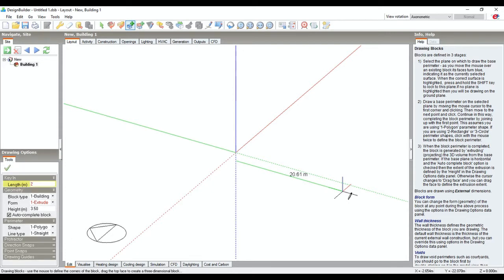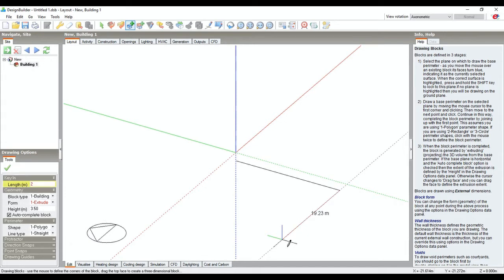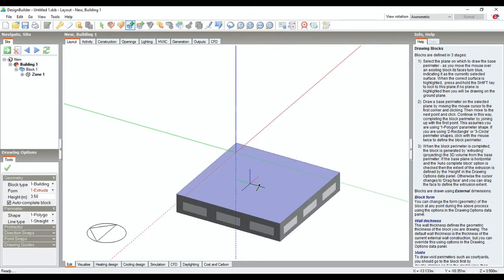Now if you just put 20, then if I go parallel to the red axis and perpendicular to the green axis, you can create another 20 meters, and it's fairly easy to draw that. And when you click here, it will create a default setting building in there.